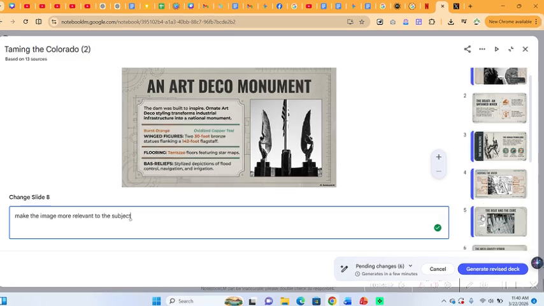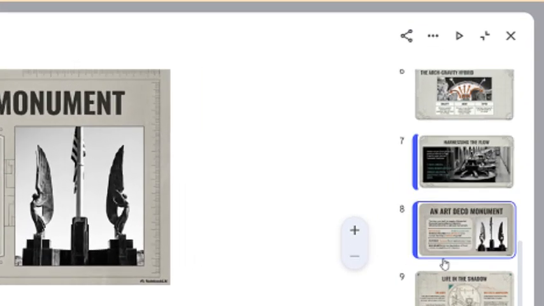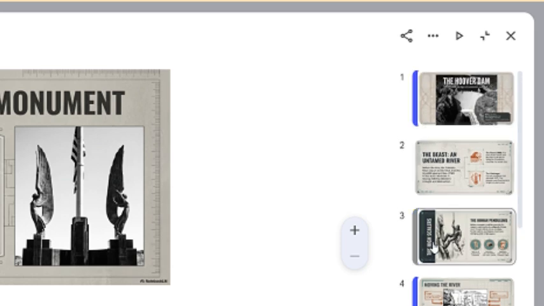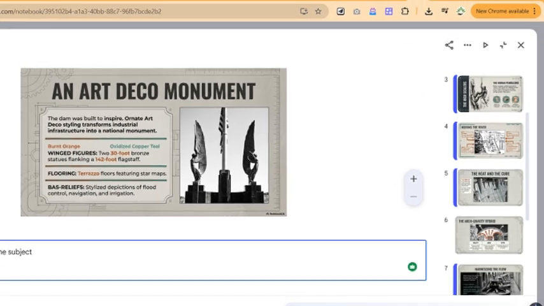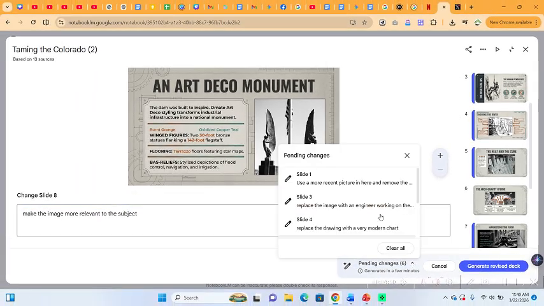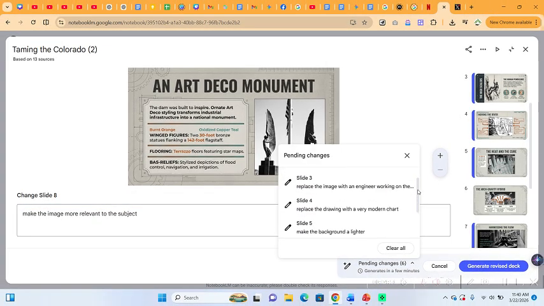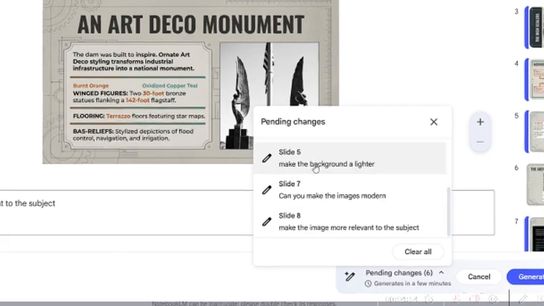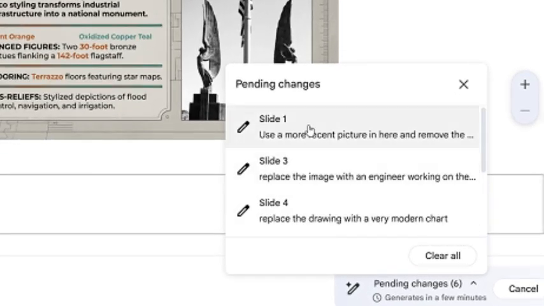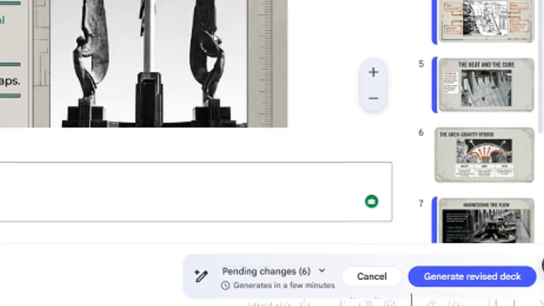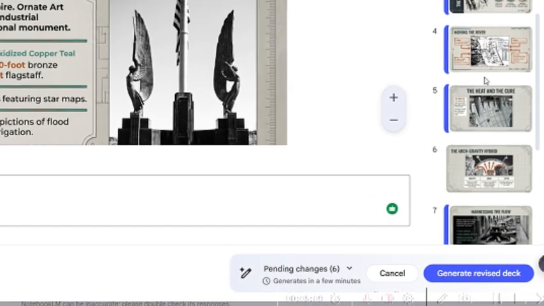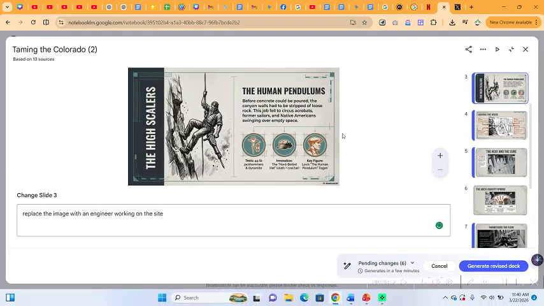You can see for all the slides that we have revised, you can see them highlighted in the yellow color, in the blue color. Now another good thing is that you can see the pending changes in here, and you can click to be able to see which of the slides that you have edited. You can see slide 8, slide 7, slide 5, 4, 3, and 1. These are the slides that we have selected that we want to edit, and you can clear all if you're interested. So you have to be very, very specific and clear about what you want edited, because you can only do this on the free plan, I think only 3 times.